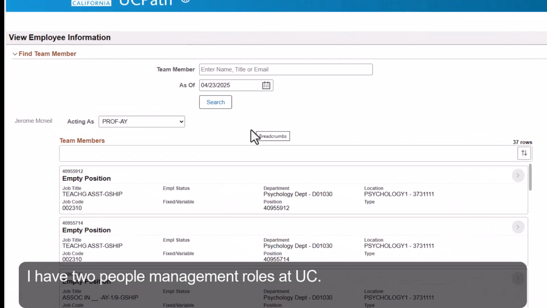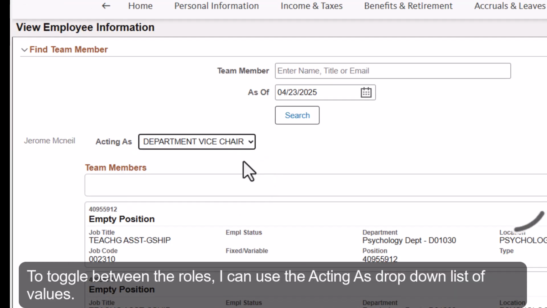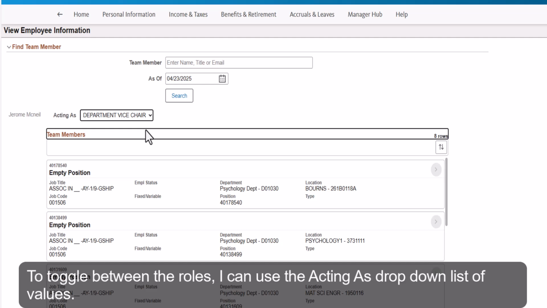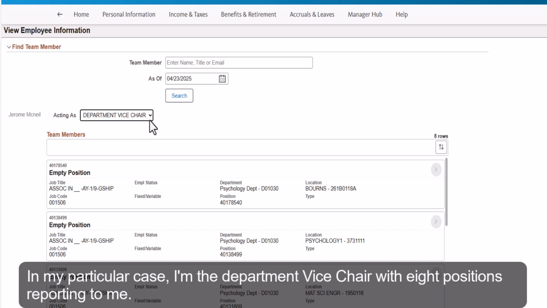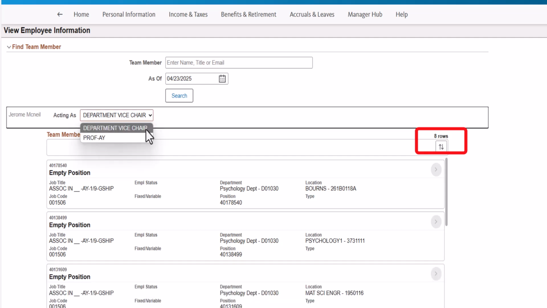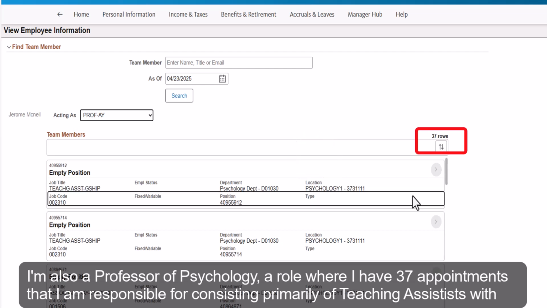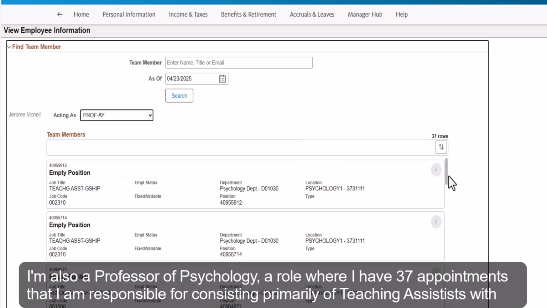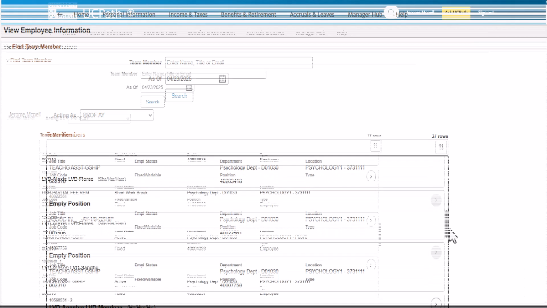I have 2 people management roles at UC. To toggle between the roles, I can use the Acting As drop-down list of values. In my particular case, I'm the department vice chair, with 8 positions reporting to me. I'm also a professor of psychology, a role where I have 37 appointments that I am responsible for, consisting primarily of teaching assistants, with many of these roles sitting vacant currently.